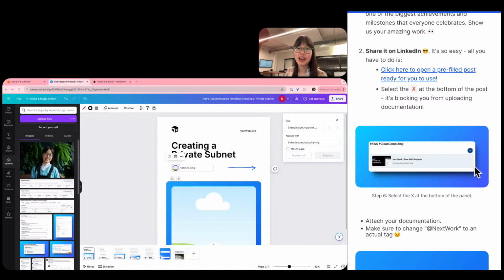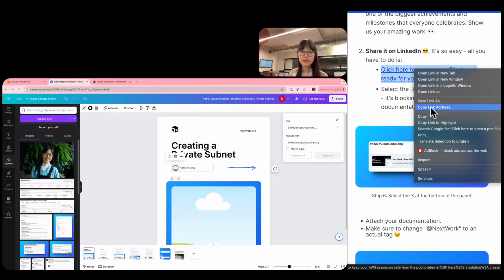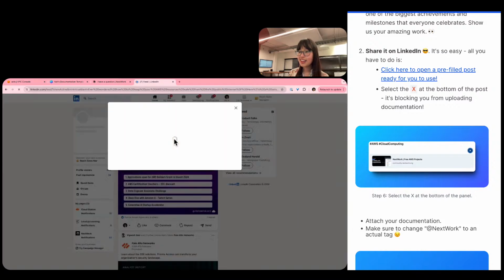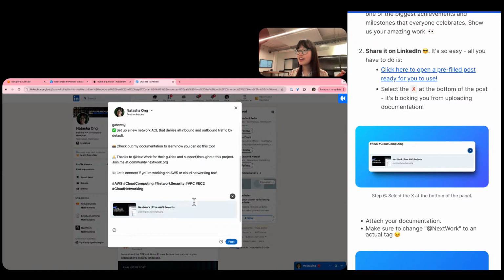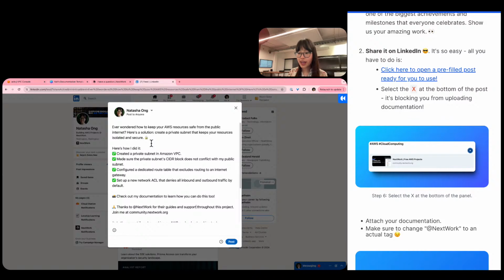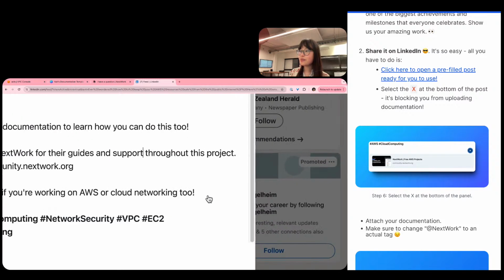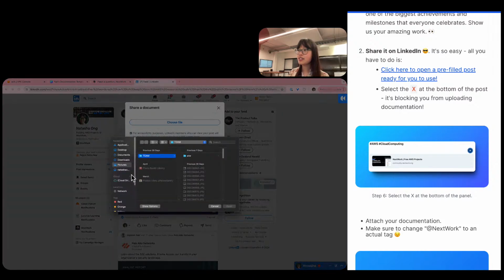And when that's done, you can also share it on LinkedIn. So click on that little blue link here that helps you open a pre-filled post. Once you open that link in a new tab, you can see that this post has already been written out for you with an example copy. Have creative freedom with this. You can always edit whatever copy is in here, and whatever hashtags, whatever you want to shout out. And then once you've edited your copy, click on the little X at the bottom, and then click on the plus icon, click on the little document icon, and then you can attach your PDF documentation.